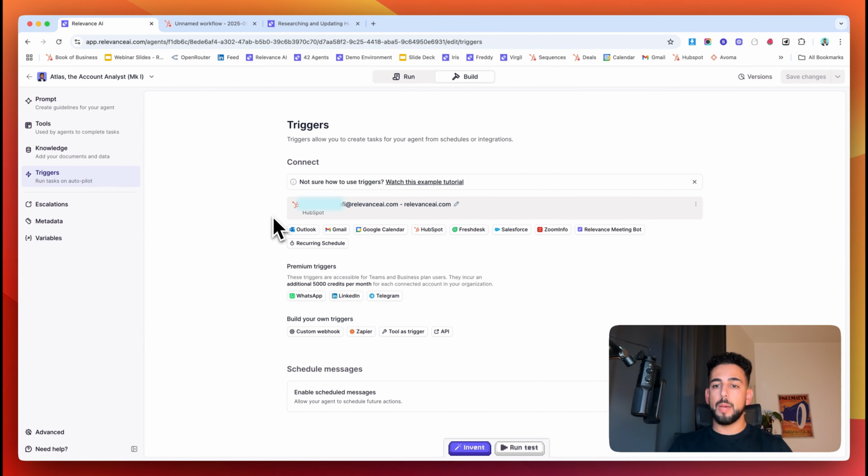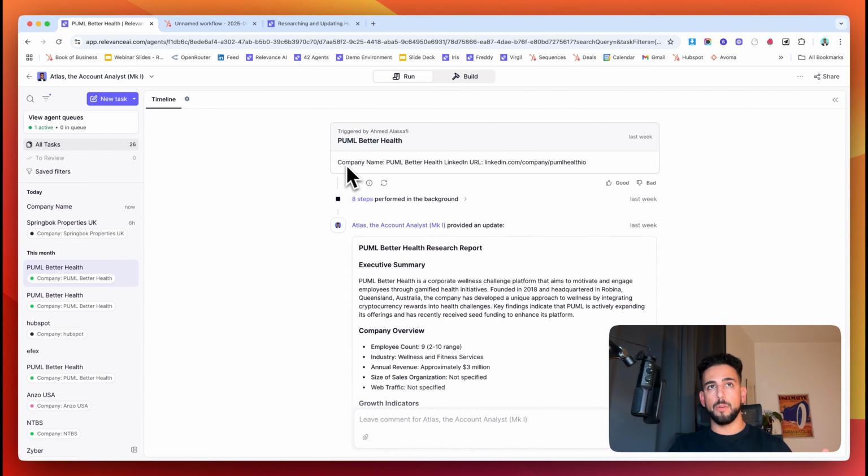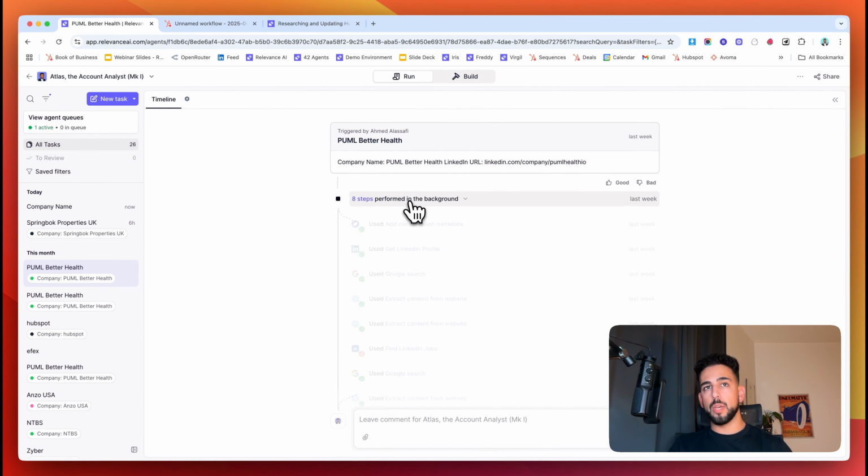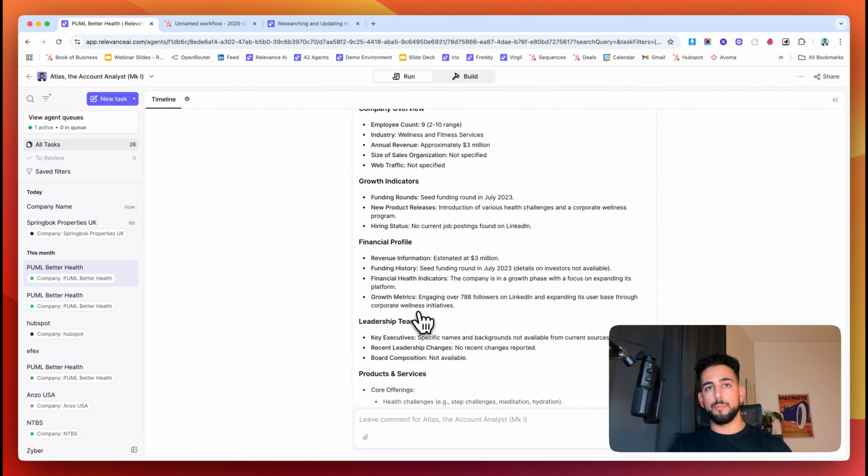Complete. So now every time a company is created in HubSpot, it will send a message to my agent that will look something like this over here. So a company name, for example, this, and then a LinkedIn URL, and then it will kick off the research process and then provide the report.